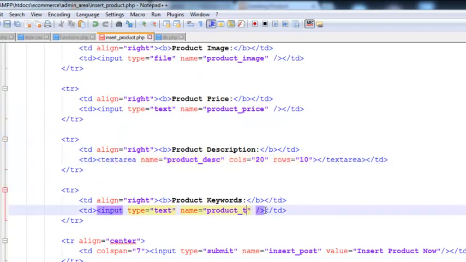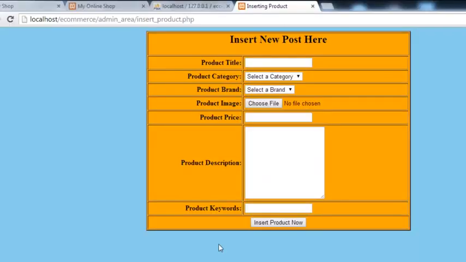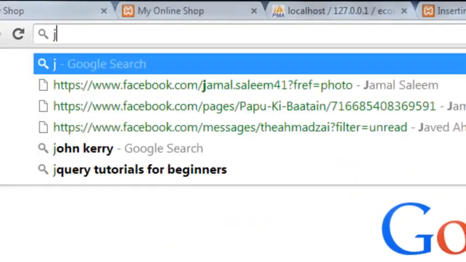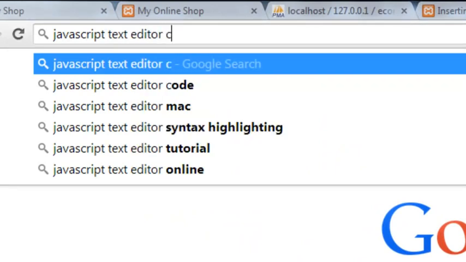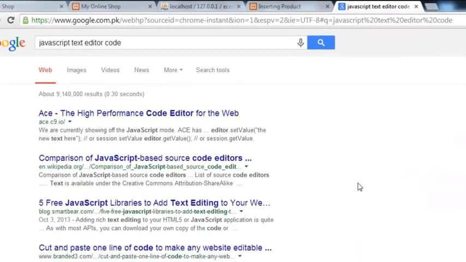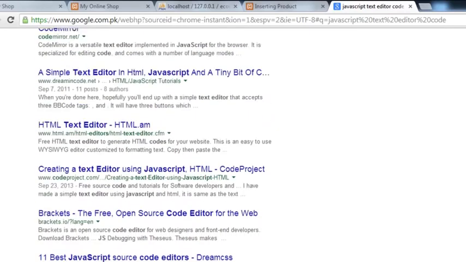The product keywords input tag will be having a name, product keywords. That's now done, but you can also add a very beautiful text editor to this one, just by going to Google and writing JavaScript text editor code, like this, and you will find a lot of code editors.